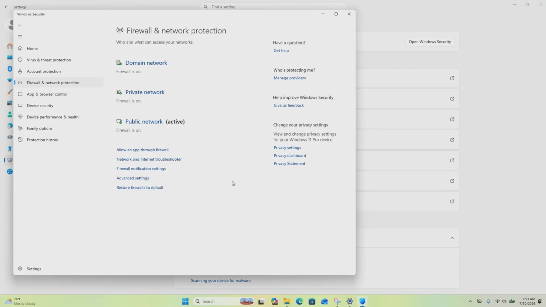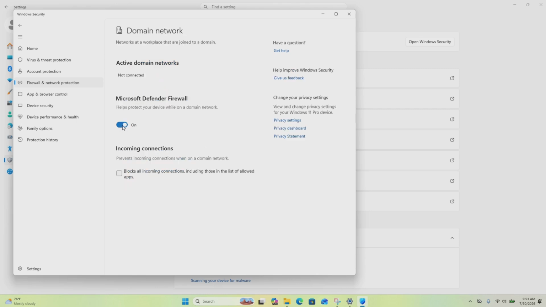Good. So what we are going to do is we just tap on the domain network, which is the first one, and then you can see Microsoft Defender Firewall. Just turn it off. So I need to enter a PIN. Good. And it's been turned off on the device.